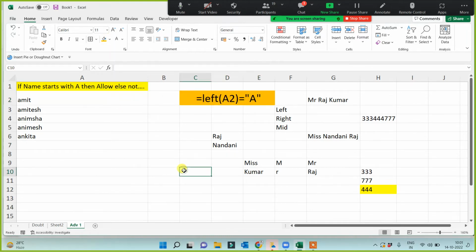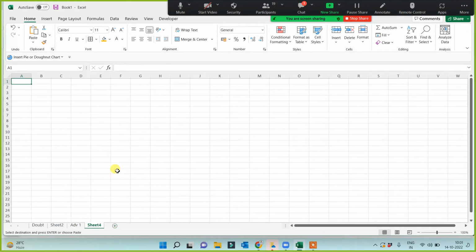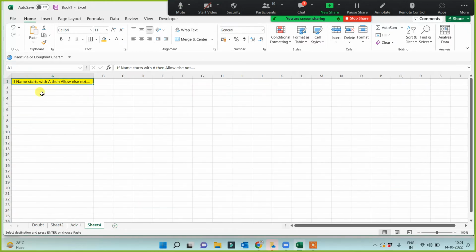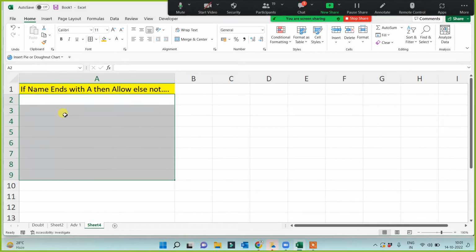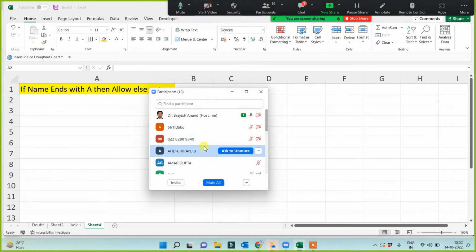The same way, there is another question that you have to solve. Any of you, if name ends with A, that means if you are entering any name, if it ends with A, then allow, otherwise not. So who can try? Who can try?